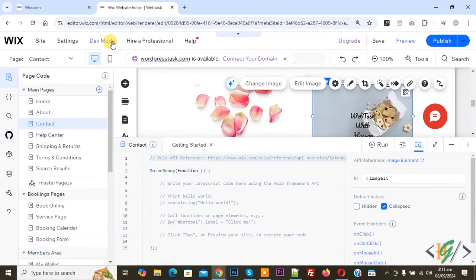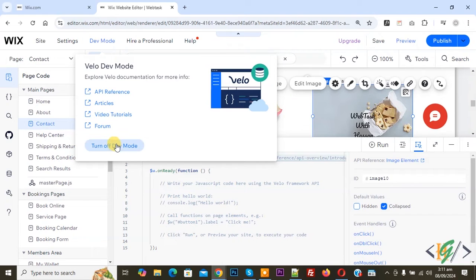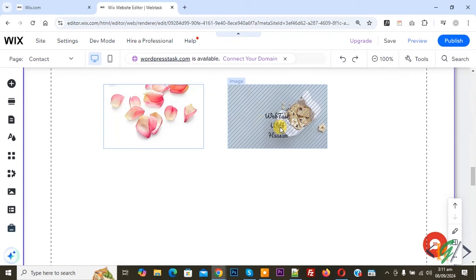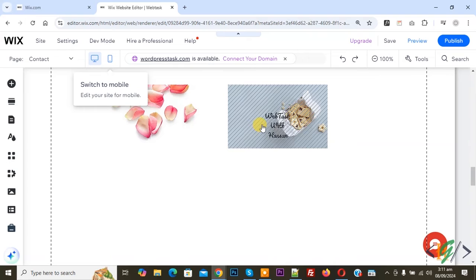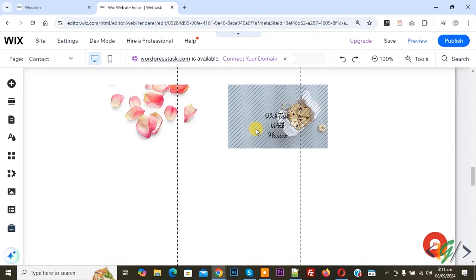Now first close Dev mode. Now you see Dev mode is turned off. Now you see the image is hidden on both desktop and mobile layout. Now you see switch to mobile. So click on it. So we are going to enable this image for mobile layout.